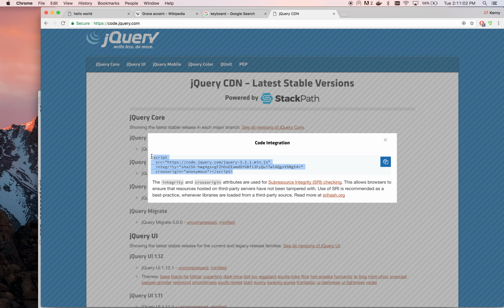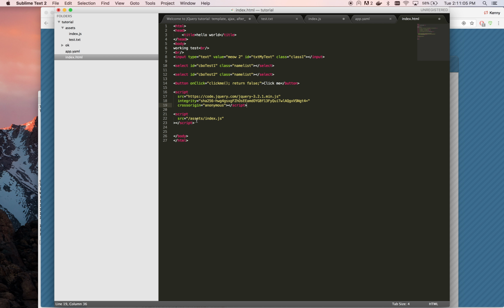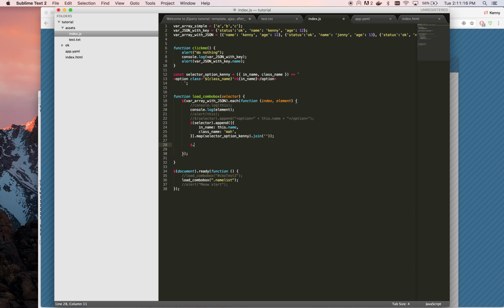Okay, now I copy and paste. I've updated it to the non-slim, minified version. Now in the JS, I'm going to call the Ajax syntax. There are a few parameters that we'll pass in. The first one is the URL. We can have a variable called my URL, which is located in ajax test.txt. I just call this my URL.